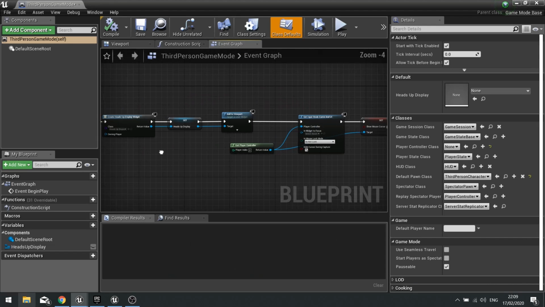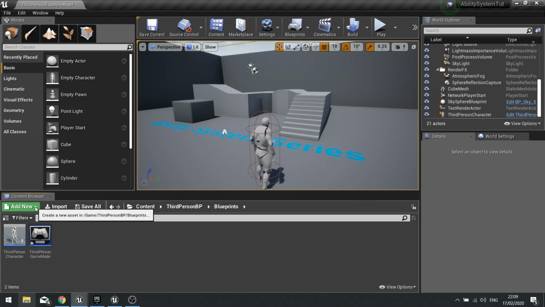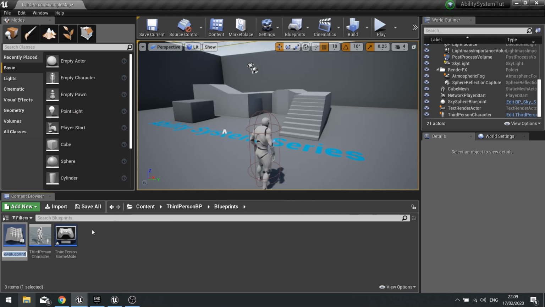Now the game mode has our previously set up heads up display, but on the right hand side we can choose which player controller we want it to use. By default it may say none, or it may say player controller. Either way, we need to change this to our custom player controller. So let's go ahead and create one. I'm going to go to add new blueprint class, player controller, and we're going to call this one my controller.